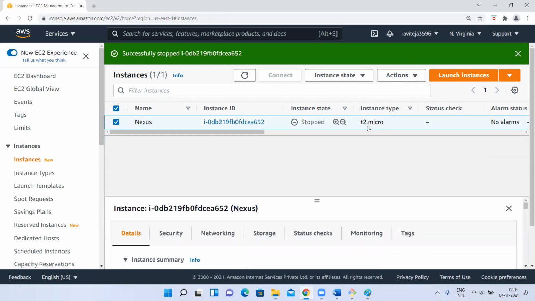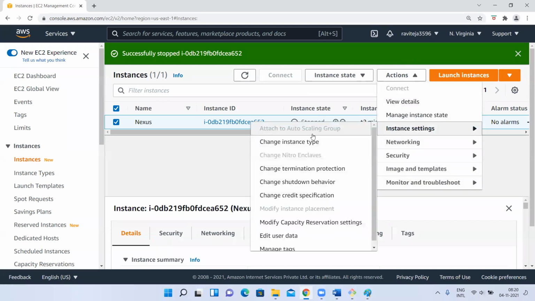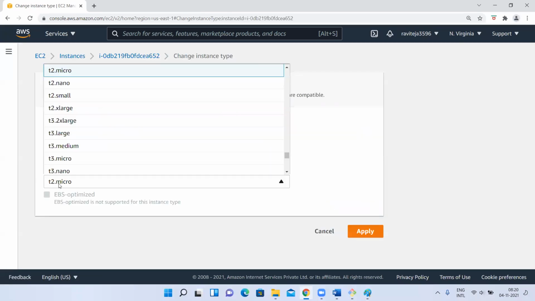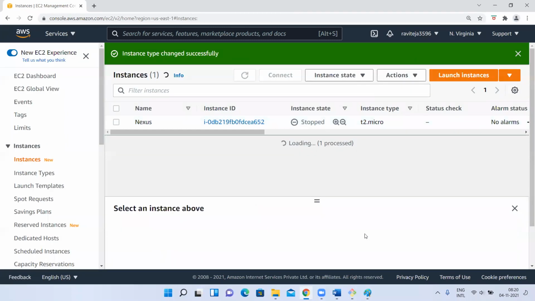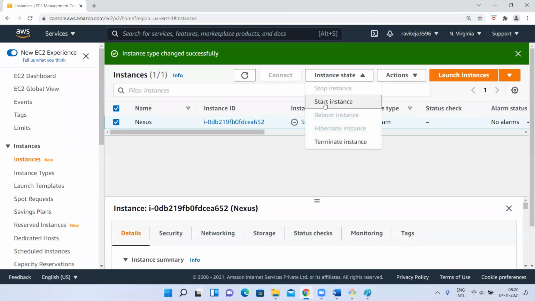What you have to do is change the instance type. You cannot increase the RAM size of EC2 instances. You have to change the instance type. So T2 micro, I stopped it. I'm going to actions, instance settings, change instance type. It is T2 micro to T2 medium. I'll change to T2 medium and apply. Apply, right? I'm going to start the instance.